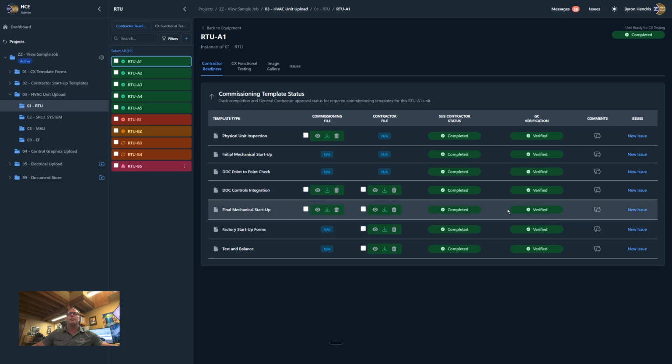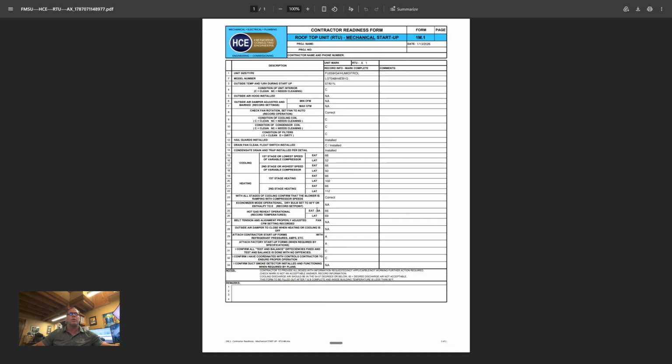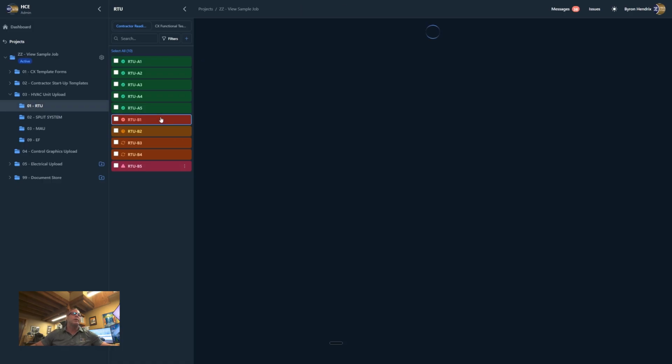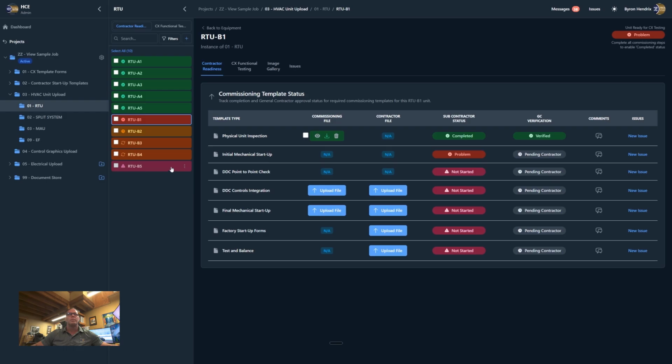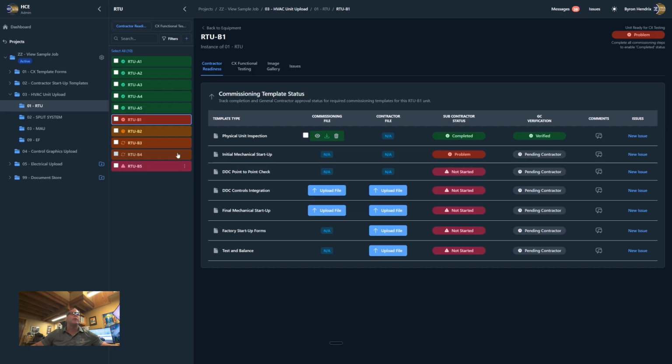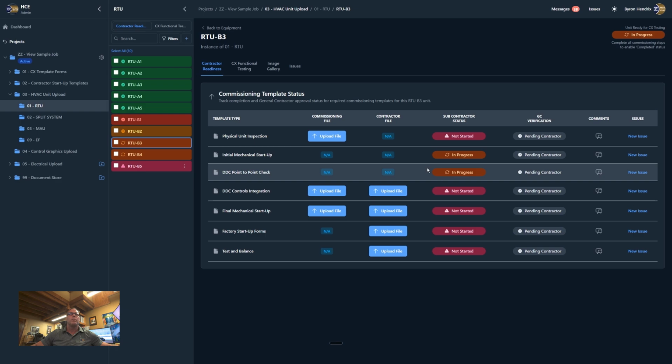So any of these forms that you want to see, or what they uploaded for startup, it's very easy to get to because it's all pre-organized by them uploading to the unit. Now we can also go look at a unit that's got a problem. So they had a problem on startup. Sometimes if there's a problem, somebody will leave a comment. Yep, so there's no power, can't start it up. We can check on some that are in progress, and then we can see this one hasn't been started at all.